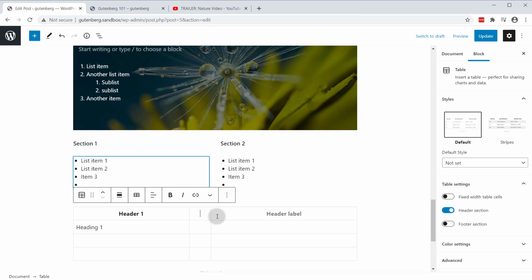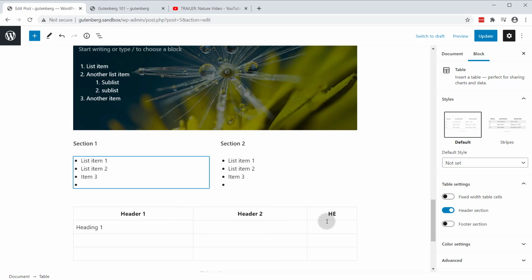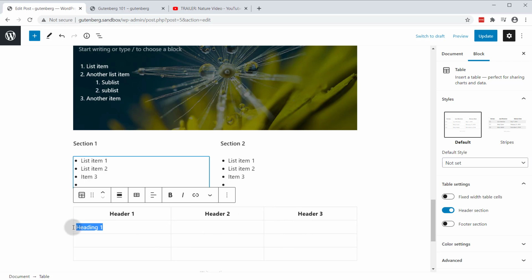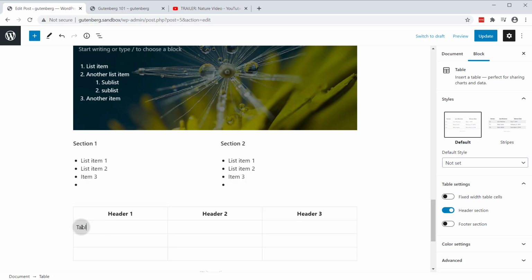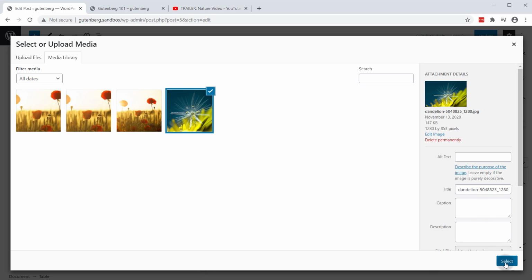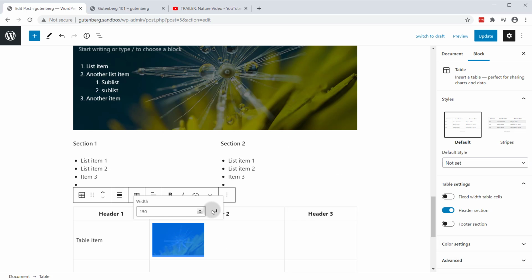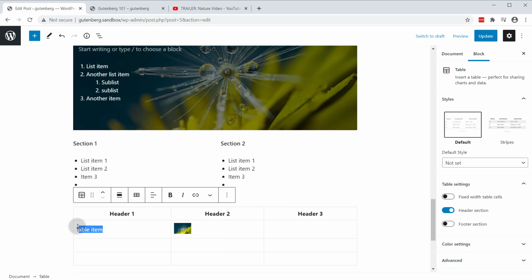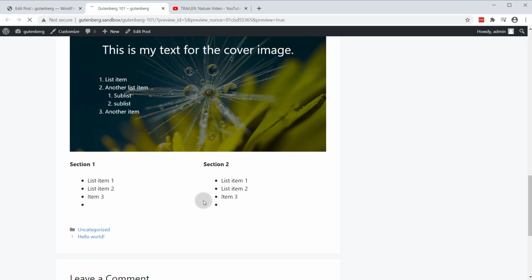You have to choose to turn on the header. And then you can edit your table items. And you can't drag blocks into these. Basically, all you can add is an inline image. So if you want to put a really small image in, and edit the image, we'll make it like 50 pixels. Okay. And we'll just fill out this table real quick and go see how it looks on the front end.